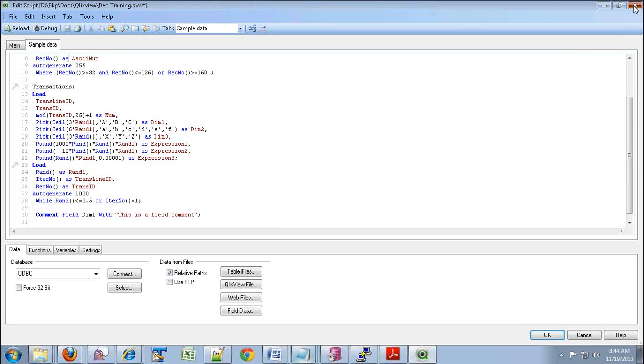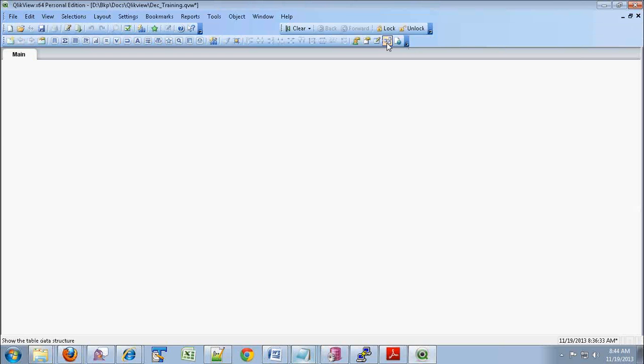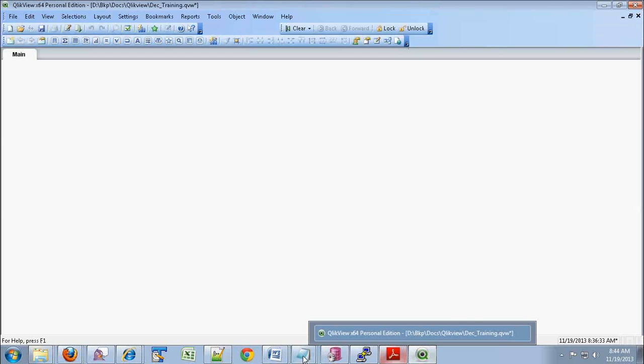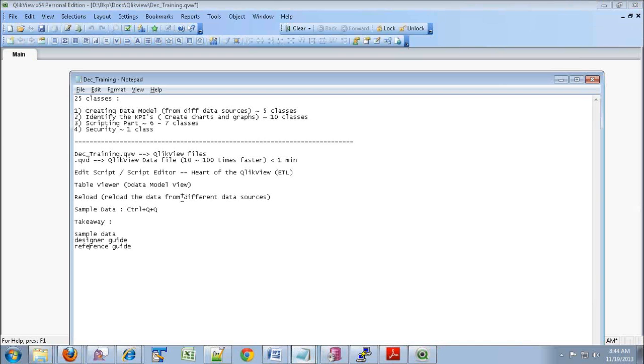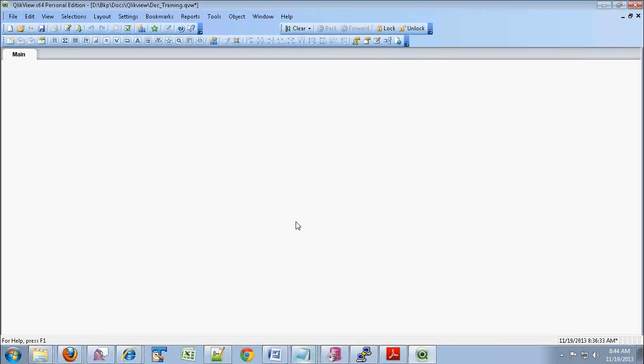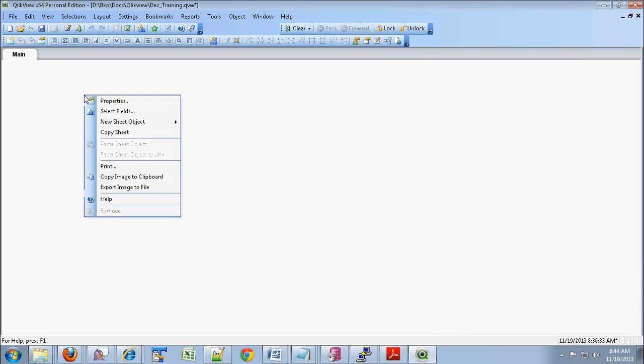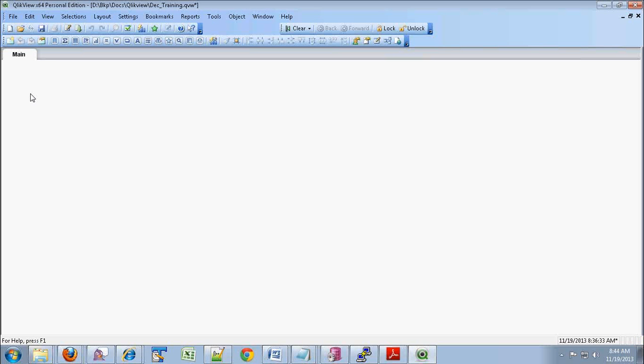Okay, so fine. We have loaded the sample data using the Control Q Q statement shortcut. So the first thing, before getting into the client, we'll just start with a small chart or a graph with the sample data we have. So how are we going to do that?